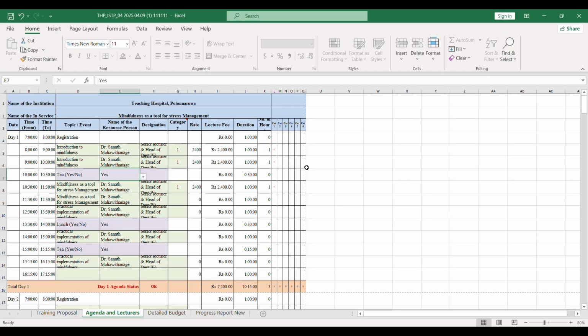Now we are in the second tab, and this is the agenda and lecturers tab. The things that you need to know to fill this section correctly are, the first part is the from and to time can be different from your program, and you don't need to worry about this, as if there are amendments it will be made by the ETNR unit.